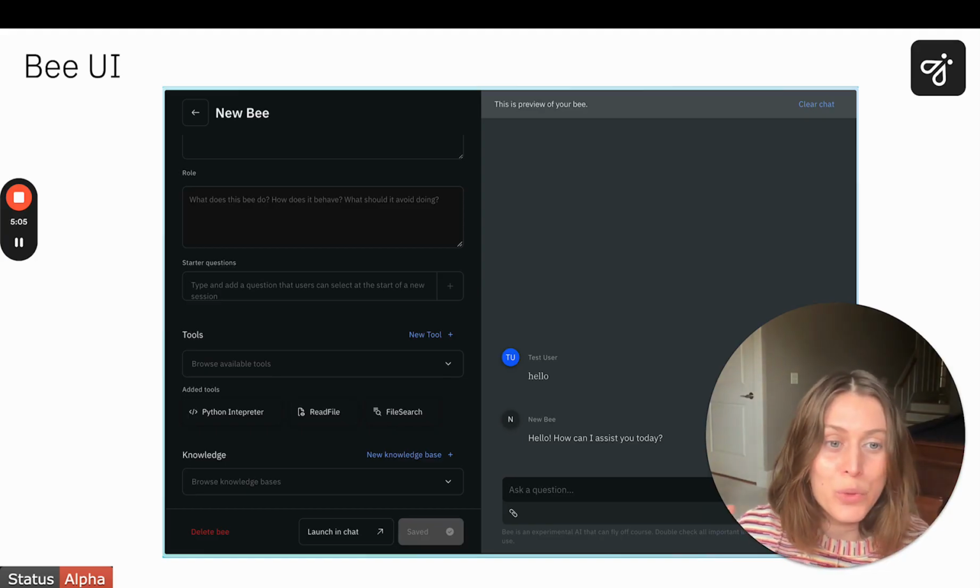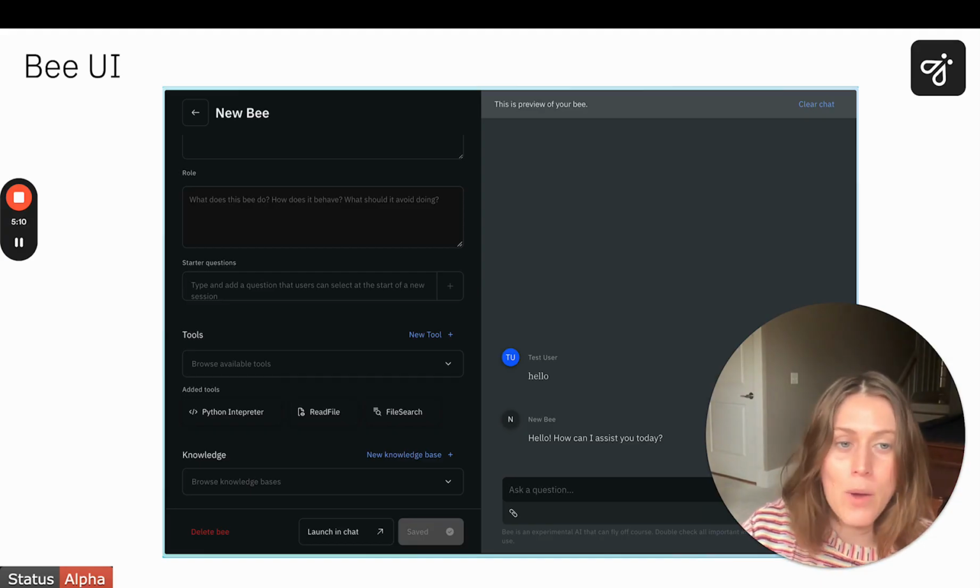The UI, what is really useful here is this left-right setup that allows you to type something on the left side, and see what happens on the right side.